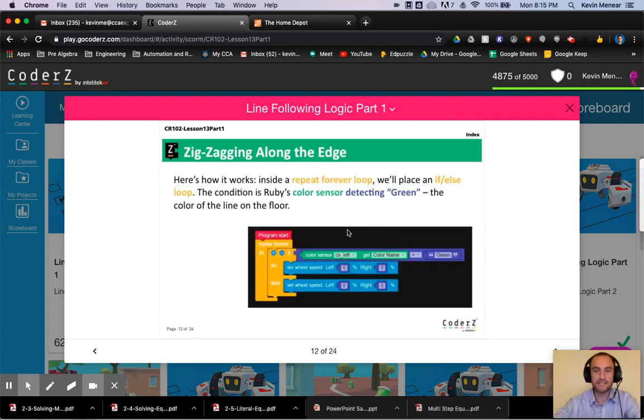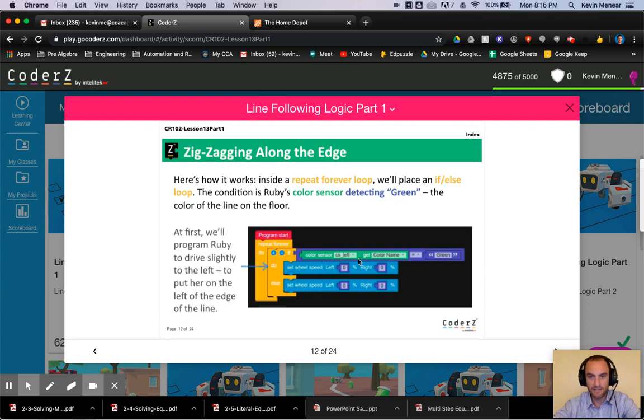Here's how it works. Inside a repeat forever loop, we'll place an if-else loop. The condition is Ruby's color sensor detecting green, the color of the line on the floor. So if the left color sensor get color name equals green, so get the color name that's being sensed. The name of the color is green that's being sensed. If the left sensor is sensing the color green, do this. Set wheel speed what? And these numbers are wrong. At first, we'll program Ruby to drive slightly to the left to put her on the edge of the left of the line.